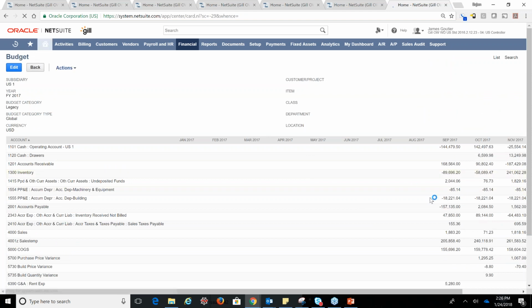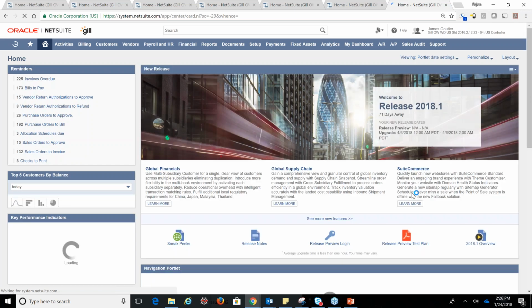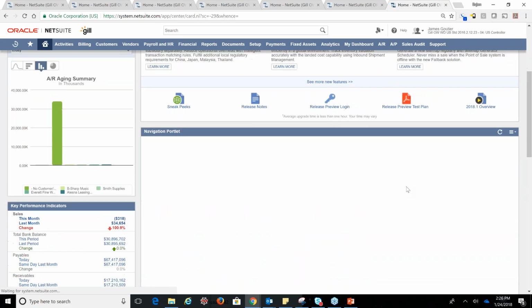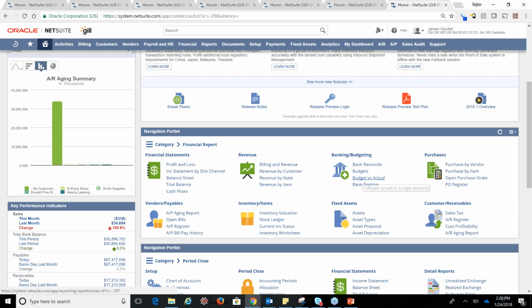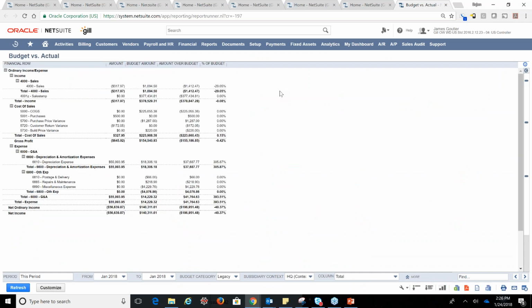Coming back to our home page, let's just look at some of the native reports that relate to budgets. So we can go in and do a budget versus actual report. This report combines an income statement with a budget income statement of the same set of criteria. Both dollar and percentage comparisons are included. Of course, like any report, down here at the bottom we do have the ability to flip our dates to and from. Your budget category also has a hyperlink down here, so you can quickly scroll to a different budget category. Subsidiary as well.